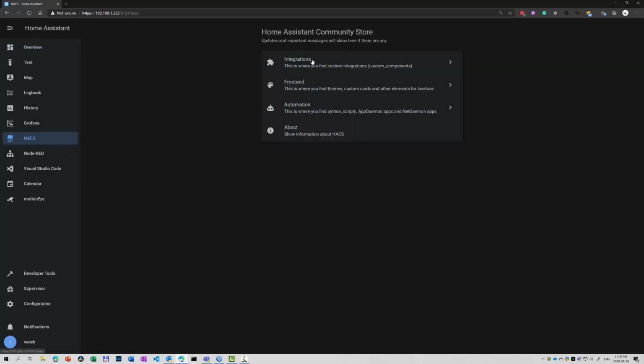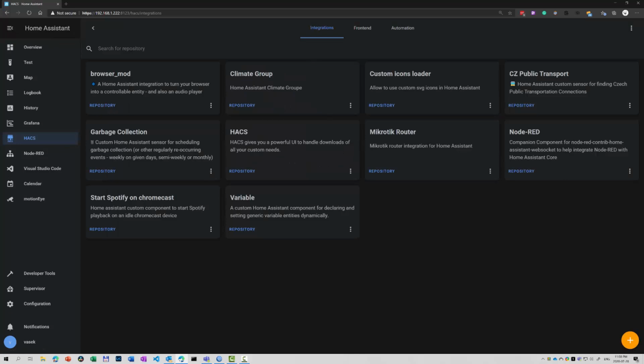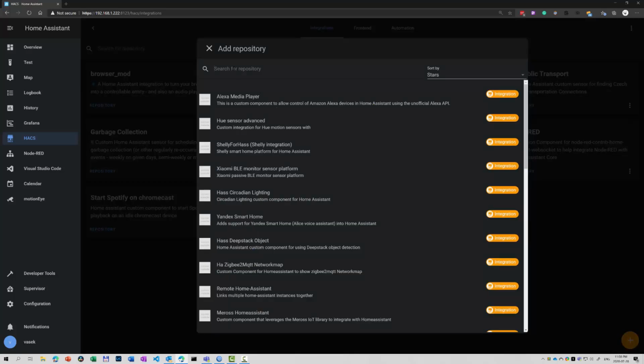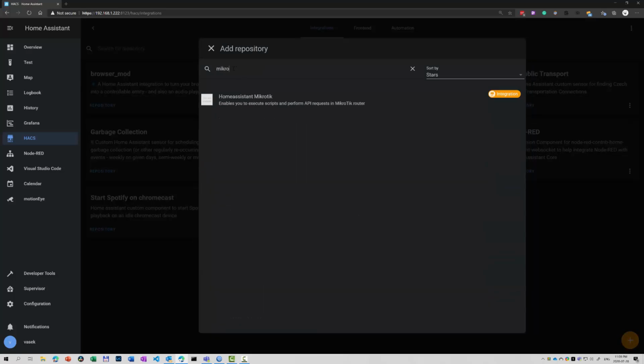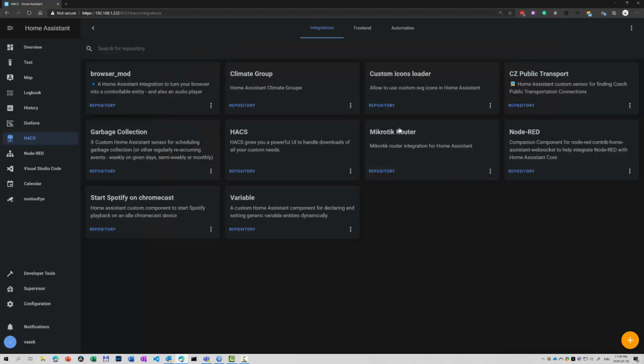So we will go to community store, integrations, and I already have it installed, so I don't have to do it again. But if I didn't have it, I would just hit this plus. Here I would search for MikroTik, and here there will be MikroTik router integration. But like I said, I already have it.